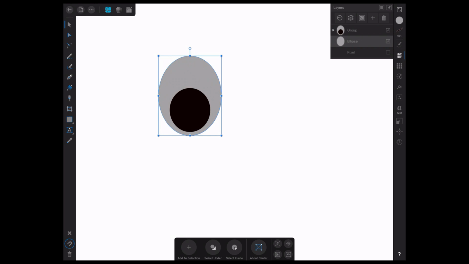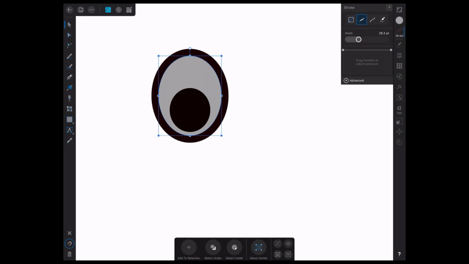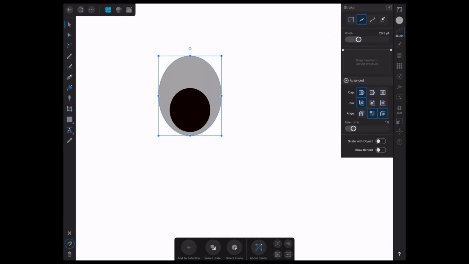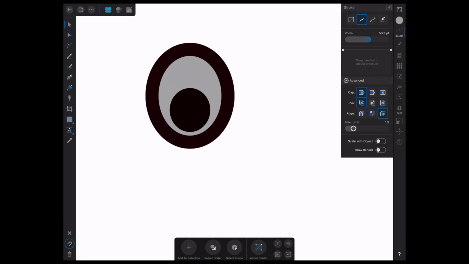Now, here's the trick. We come into the stroke panel. We crank up the width. Now, this is key. Notice where my alignment is. You see it's over here on the far right. I'm toggling between the middle and the far right. That is the draw to outside. Whatever this width is will be the offset of that line.